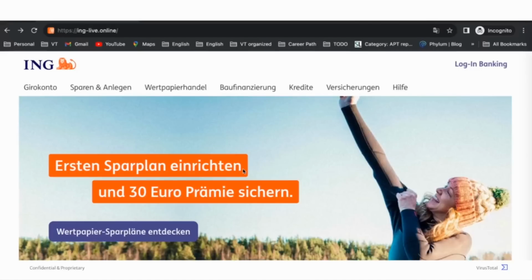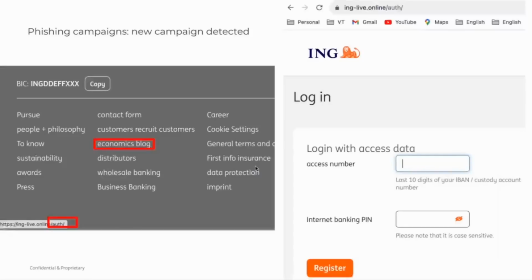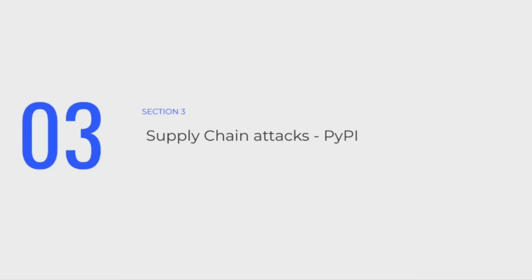It was in German, as you can see here, so I had to use Google Translate to get the content in English, and then I could see that everything pointed to the authentication form, even the economic blog link here. Everything pointed to the same login form. Then some hours later, some AV vendors started to detect it as malicious. Next use case is related to the supply chain attack, specifically on Python repository.